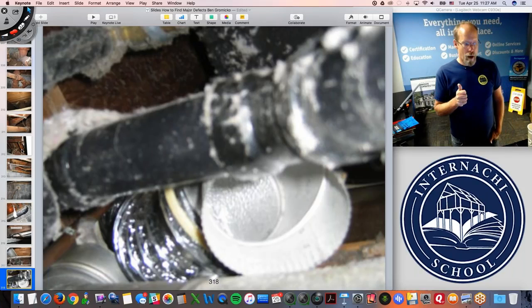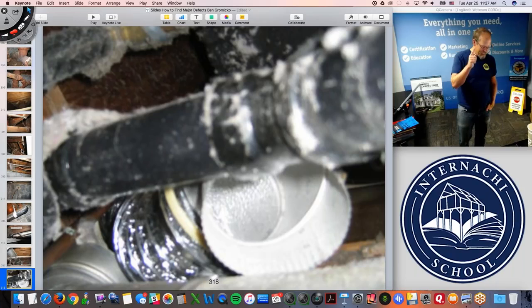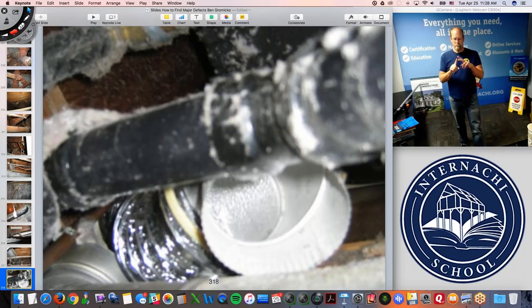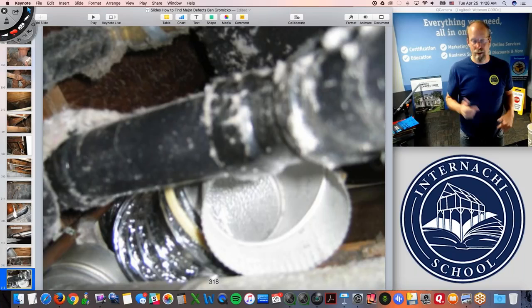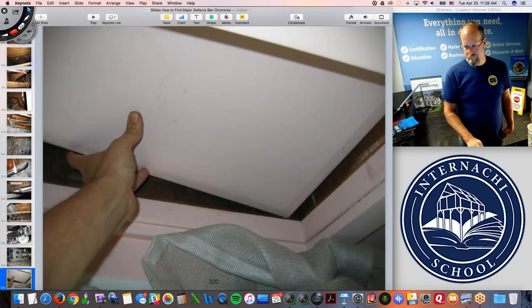It's like inspecting the roof and understanding that the plumbing system penetrates through the roof system, right? So you want to inspect where one system penetrates through another or intersects another. So this is the laundry affecting the crawl space system. That's how you find defects.